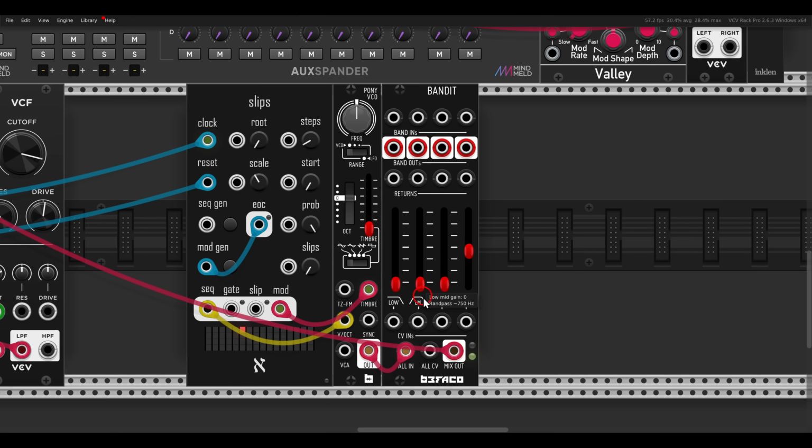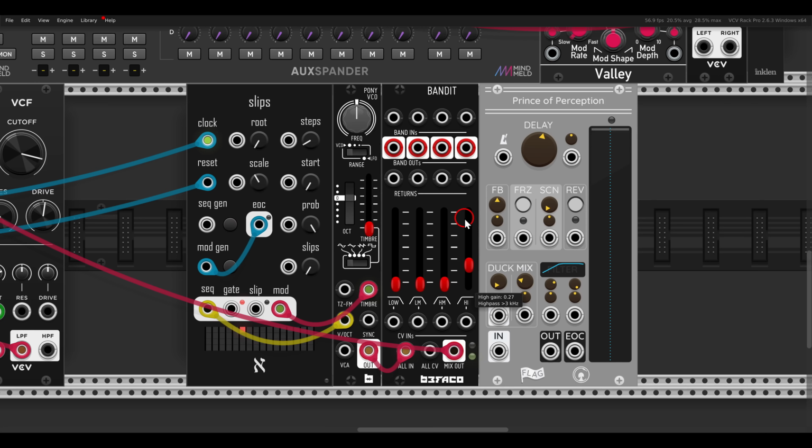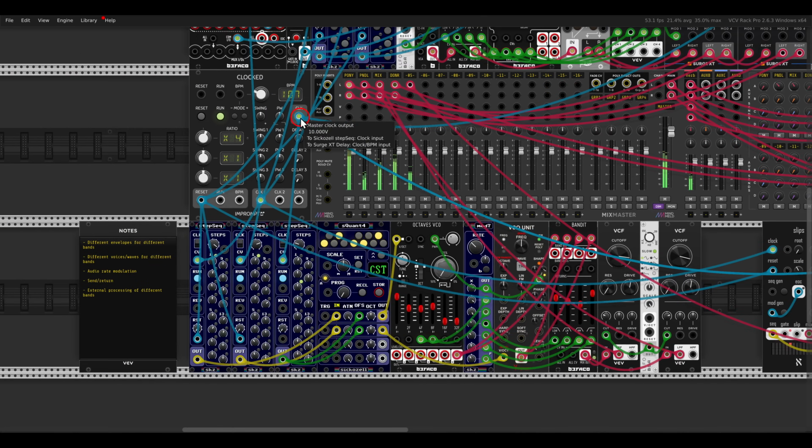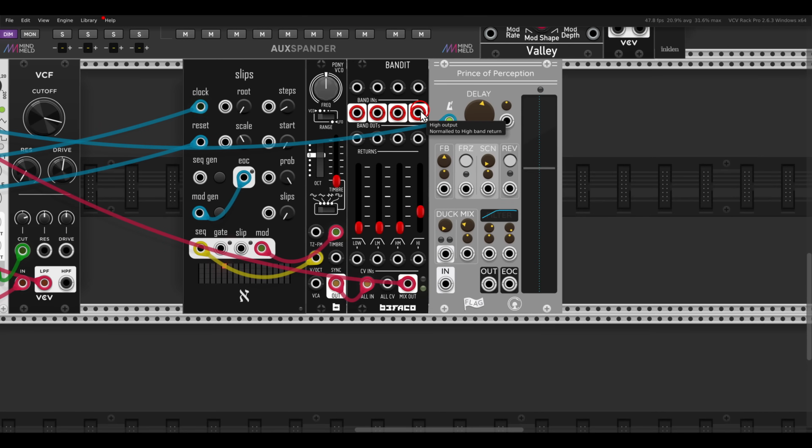But for example, for the highs, we have here send and return, so I can use, for example, a delay. This will be Prince of Perception, I will sync it. I can send the highs to Prince of Perception and then go back. We have here the return input. And I can also even reverse it maybe, so it will be different than the other ones. So now just the highs are going through Prince of Perception. Maybe an octave down.